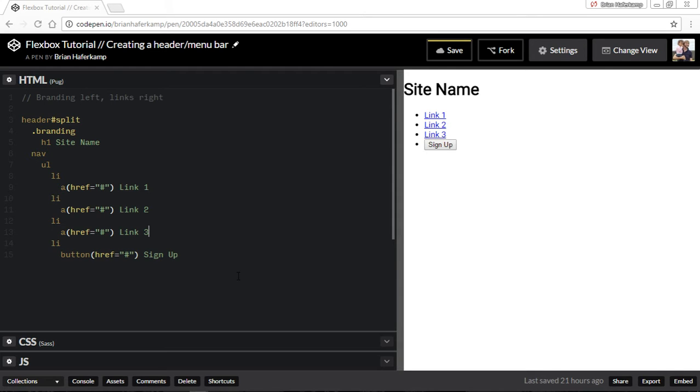This is the same kind of markup that you would see basically anywhere. Our header's name is split, so I had to give it a header name. And basically branding left and links right, it's split, the two things. And then it's very important that branding and nav are on the same level. Okay, so we need two elements here, and we need our two elements to be on the same level.